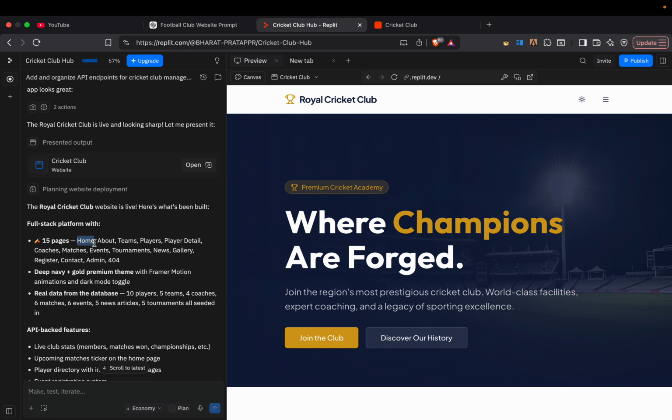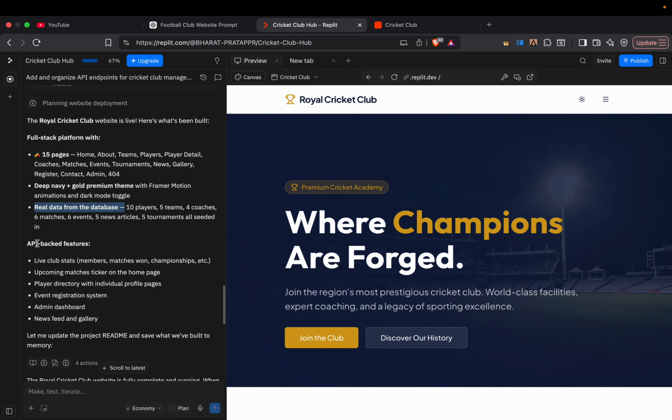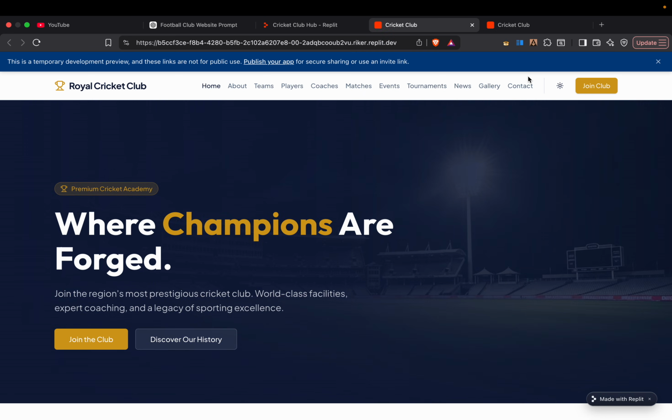Here you see that my website is ready, and it created around 15 pages, like homepage, about, player details, admin page and a 404 error page. Deep navy plus gold premium is our theme, and here is my real data from the database. This is my API, like live club status, upcoming match, directory. When I open it in full screen, this is my very beautiful website.